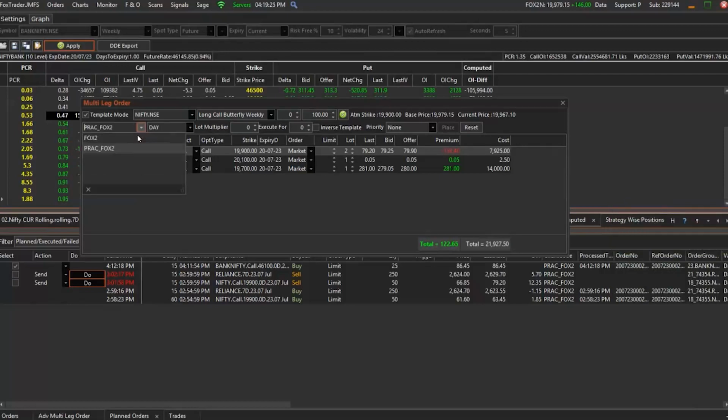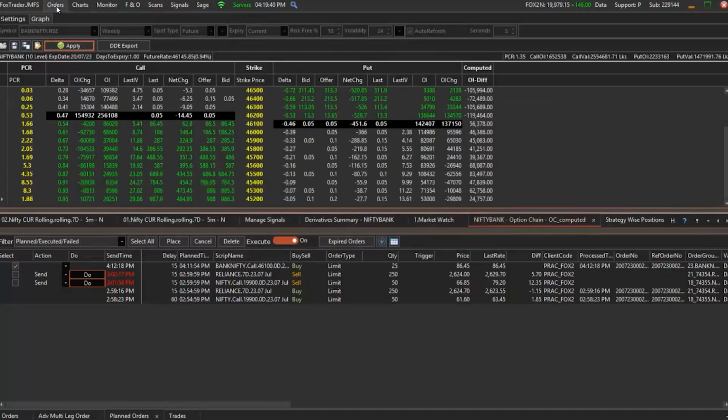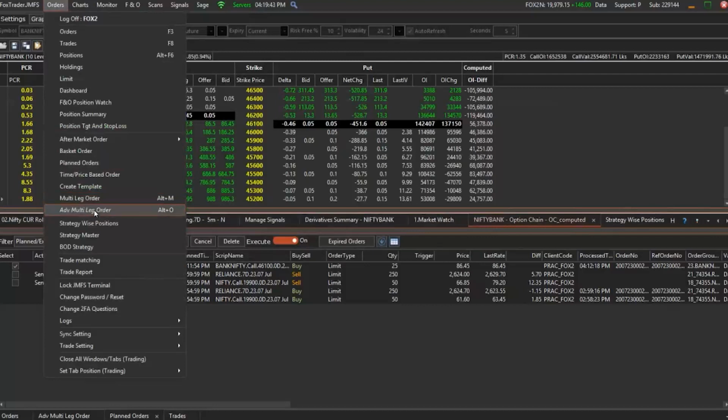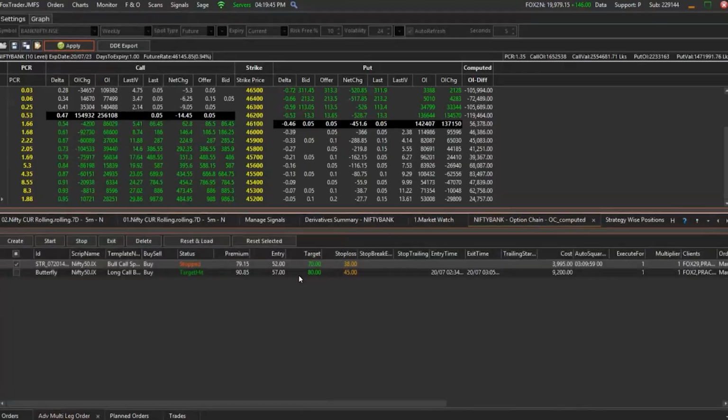Now if you are a dealer, then you will have multiple things here, so one by one you can set them. But here there is no criteria: when should I enter, when should I exit, and everything. So for that, apart from this, we have given one option where you can place the advanced multi-leg order.